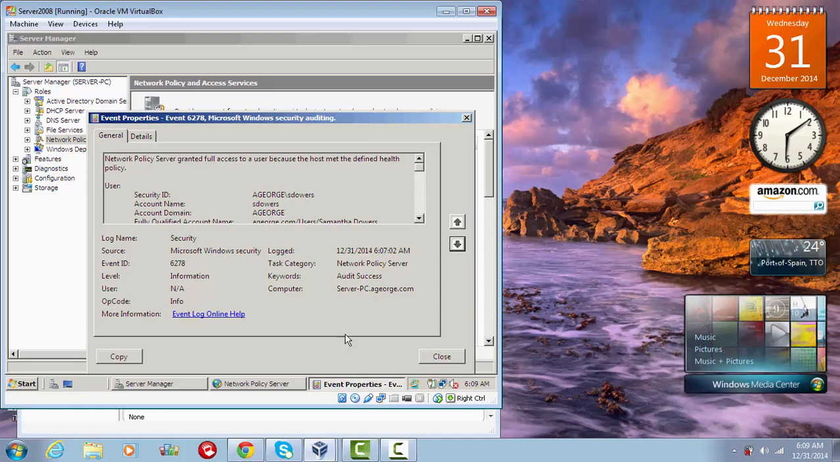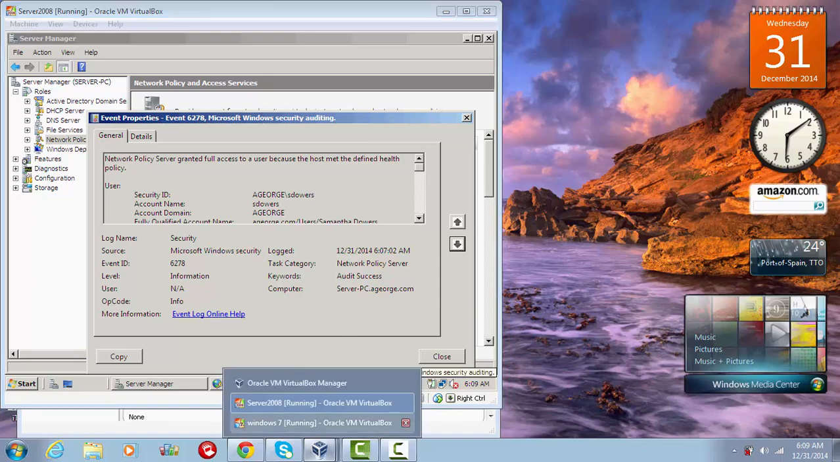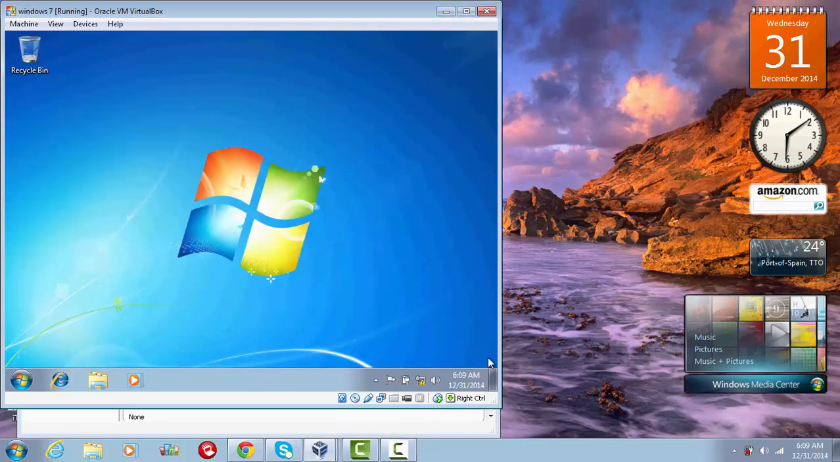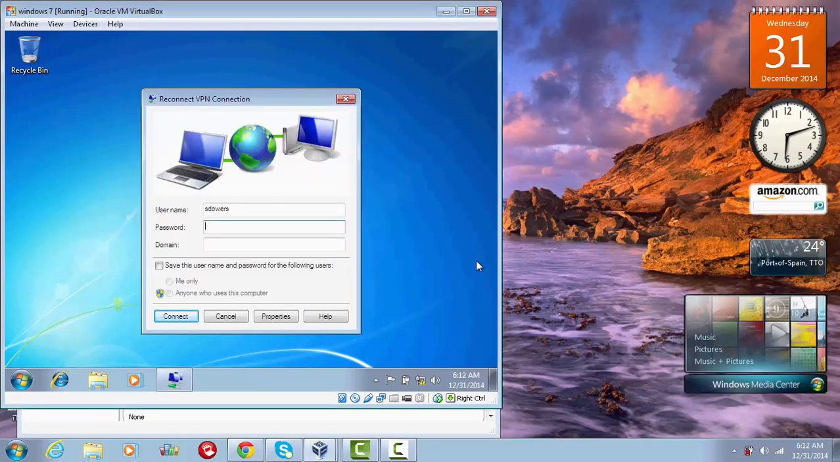Right, so I'll show you the connection being timed out on the client machine, 6:09. Alright, we have 3 minutes again, so let's wait and see what happens. Alright, it's now 12 minutes past 6 and it has automatically been disconnected. You have to now reconnect to the network.